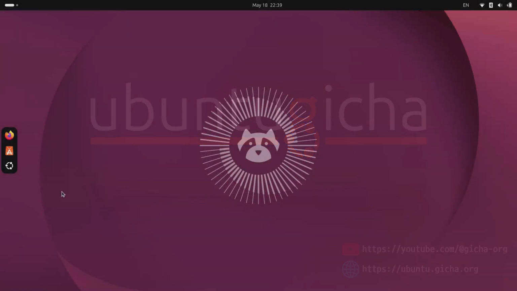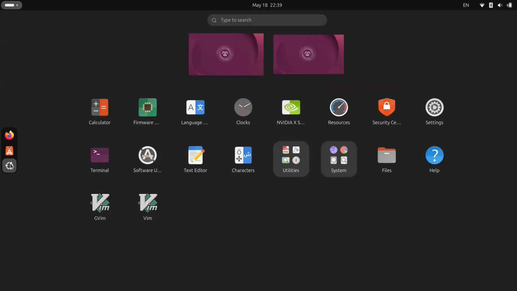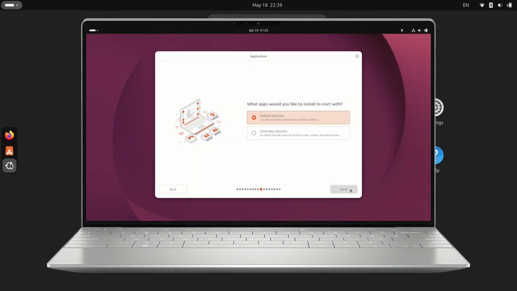When installing Ubuntu, selecting the extended selection installs a variety of miscellaneous applications that are rarely used. However, if you choose the default selection, only the essential applications are installed minimally. There are also no mail clients, LibreOffice, video players, etc. I am personally more satisfied because I can install only the applications I prefer in a clean manner.